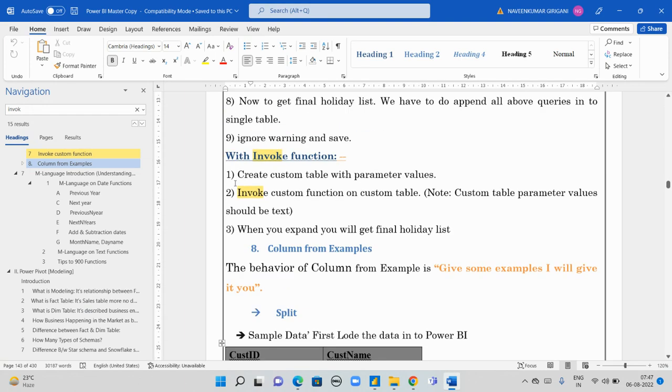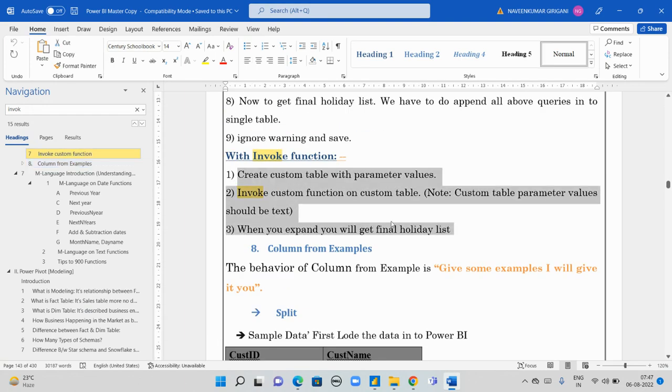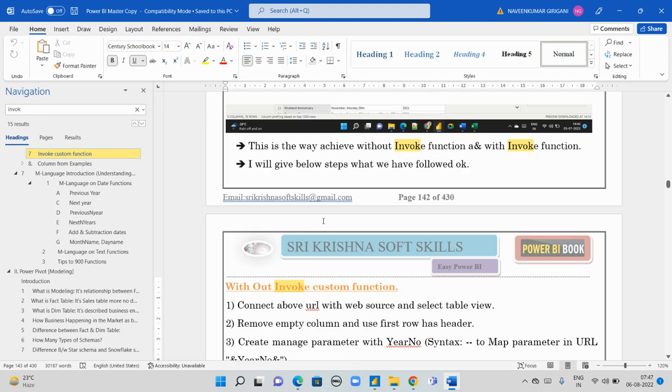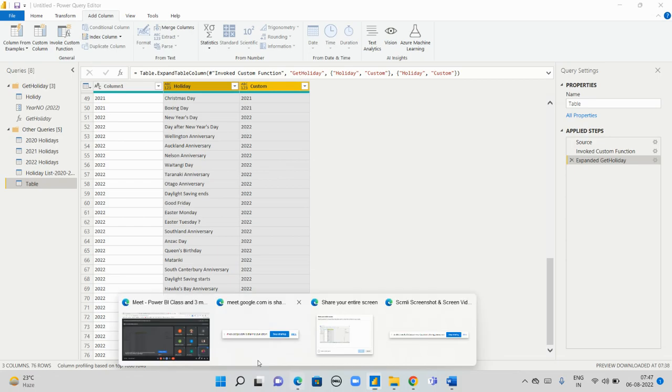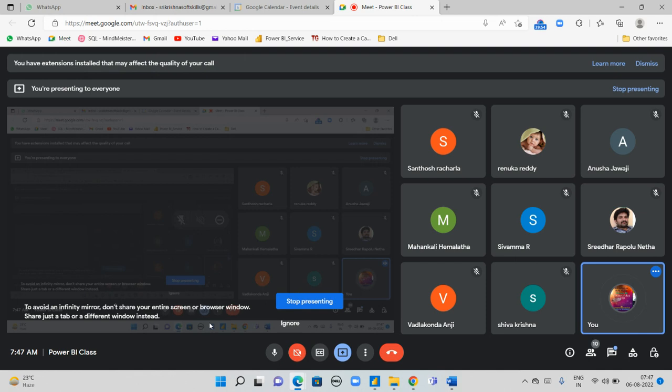So these are the three steps only you have to do by using the invoke function, and without the invoke function you have to do almost 9 steps. Okay, hope you understand. If you practice one or two more times, then you will get it. Clear everyone?